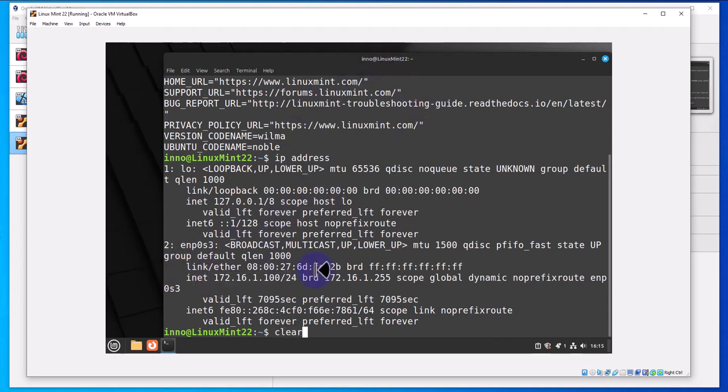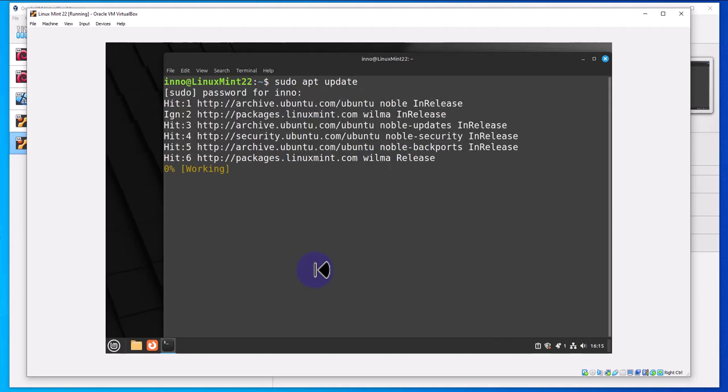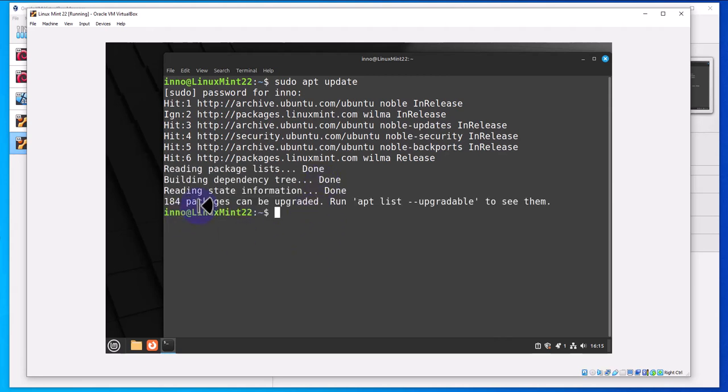Other things you can do is update your system packages. You can do sudo apt update and enter your password. And that should update the packages for you. If you wanted to upgrade, you need to run the command sudo apt upgrade. That could take a minute, so I'm not going to run that command.